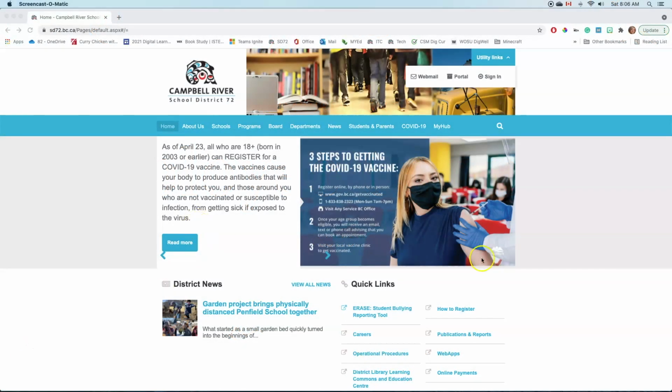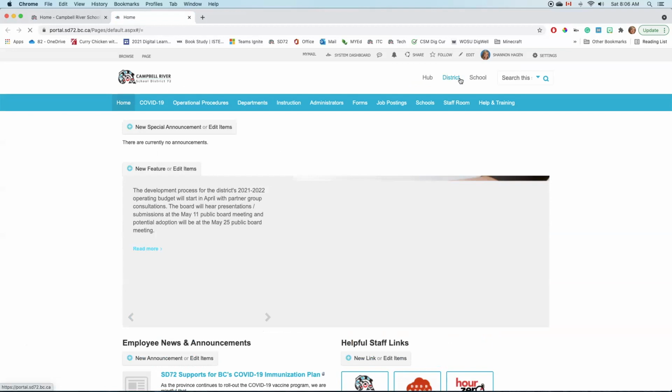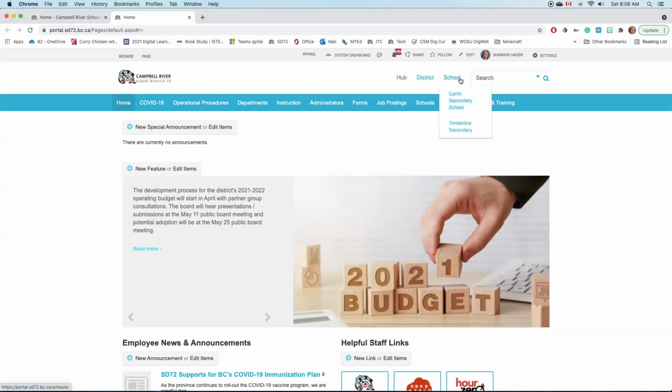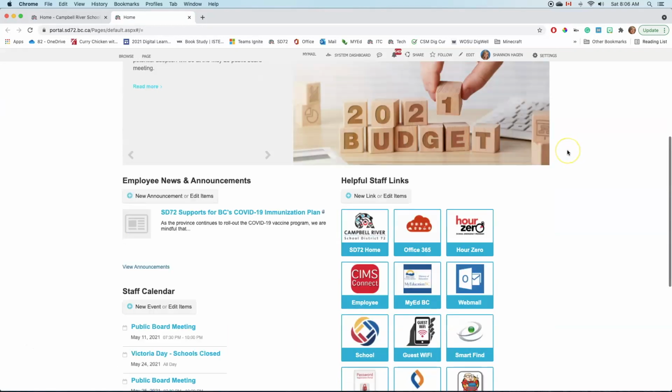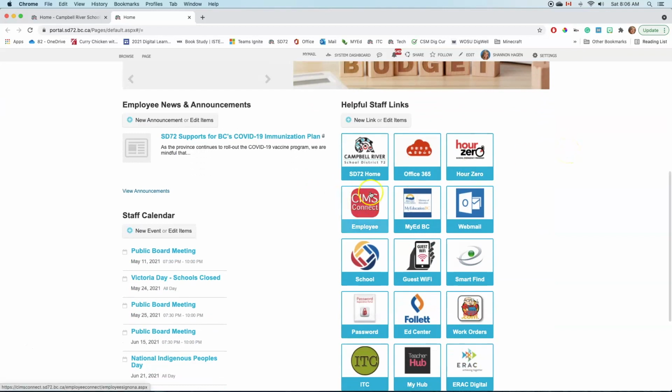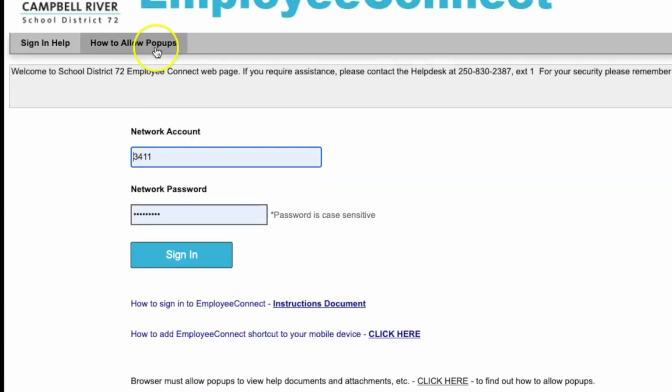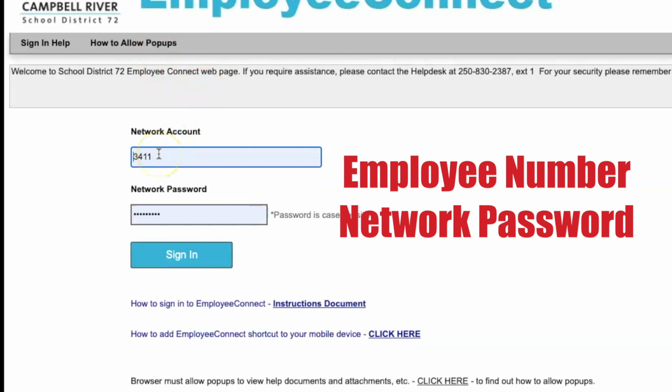So I'm on our SD72 homepage. I'm going to go to the portal, and depending on what device you are accessing it from, it might just do an auto login and you may have to log in. Scrolling down, I will find the quick link to Employee Connect, and you are going to use your employee number and your network password to sign in.